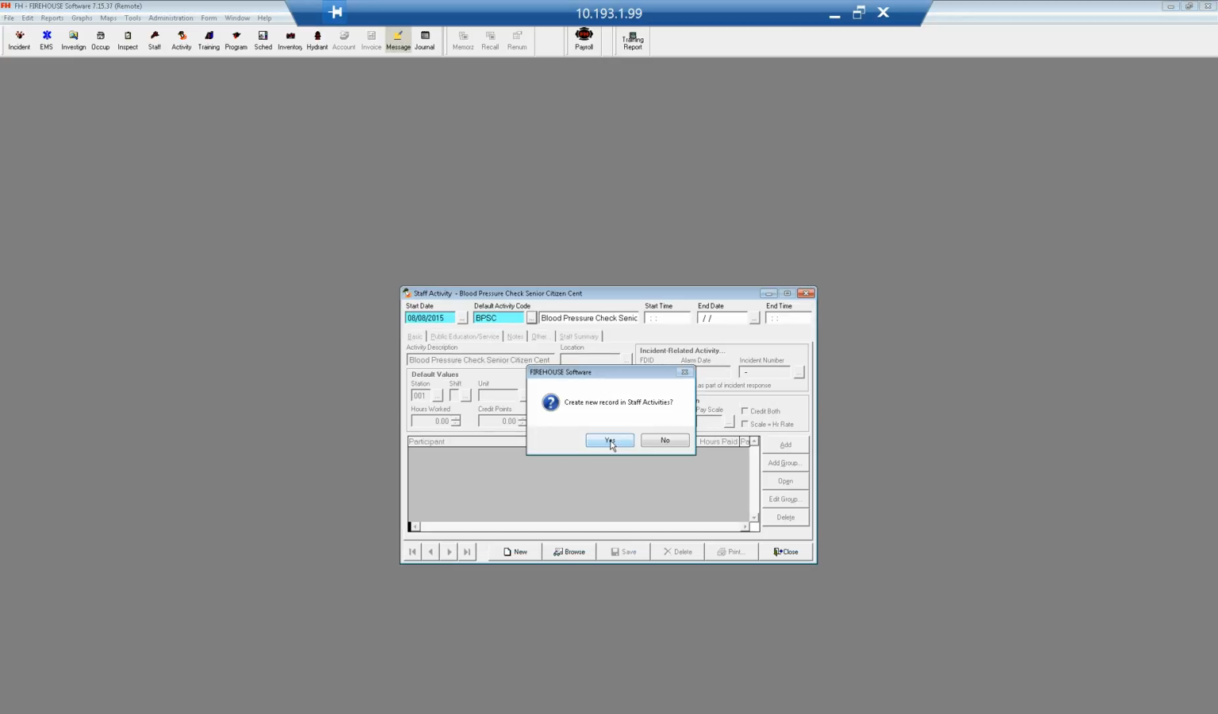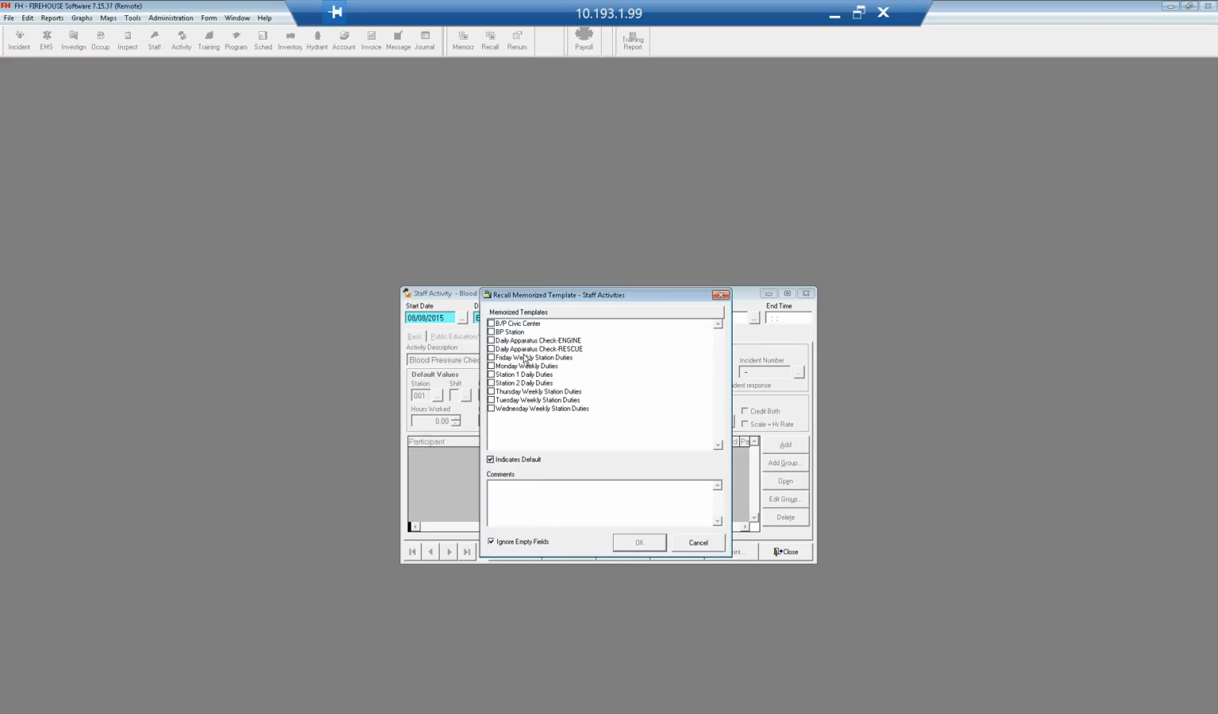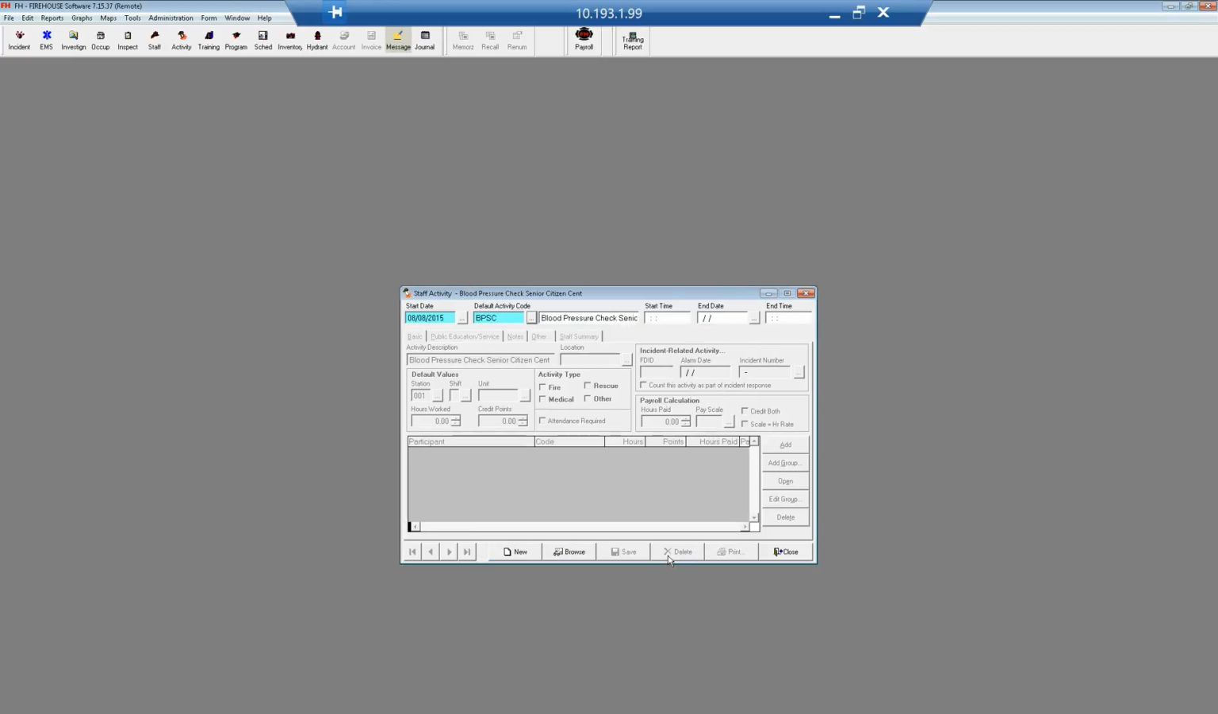We'll double click it, and then we'll create a new record in Staff Activities. None of these templates apply to this, so we'll go ahead and click Cancel, and it's going to bring up blood pressure check Citizen Center. So we want to be sure we list what station and what shift, and for this we're going to put B shift. The date is always going to default to the current date, so if you're entering something later than you actually performed it, then you'd need to go into this menu and change it.